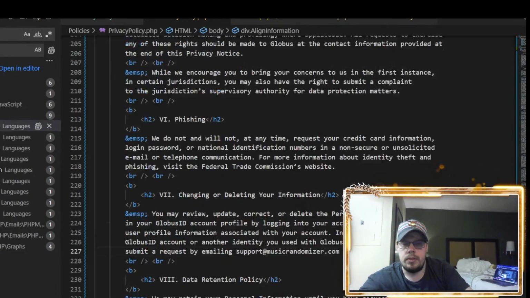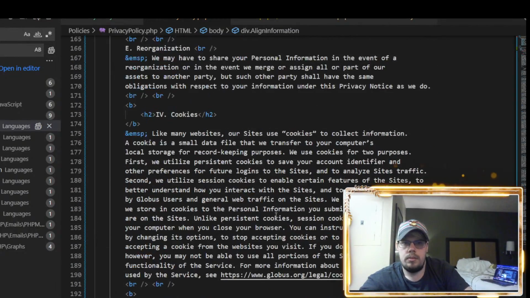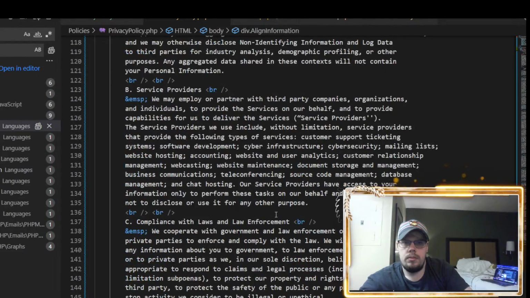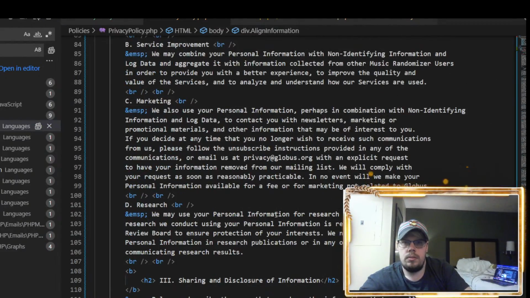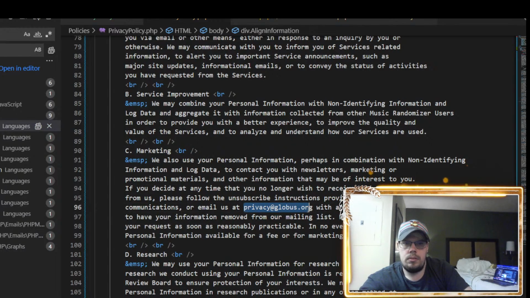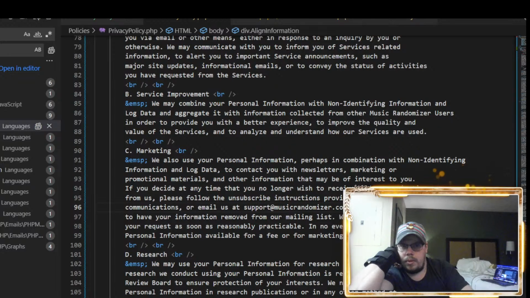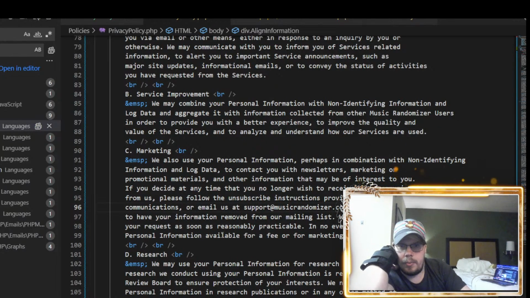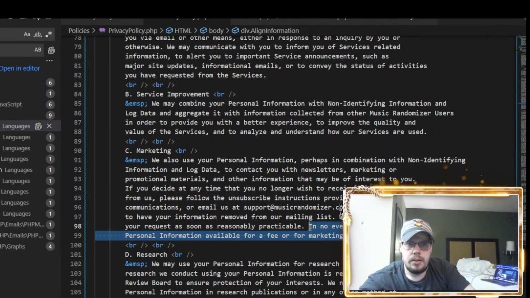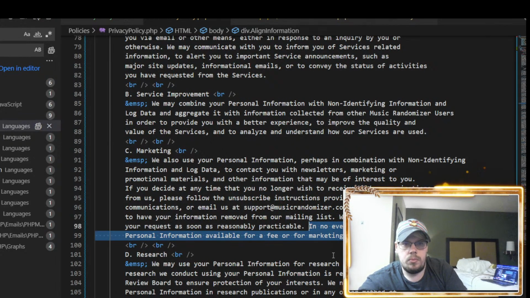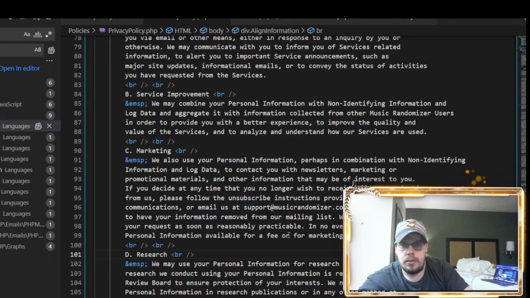Whatever that is, we can leave that there. With an explicit request, they will comply. In no event will we make your personal information public for a feed or for marketing not related to music randomizer.